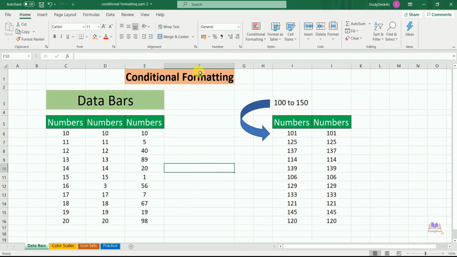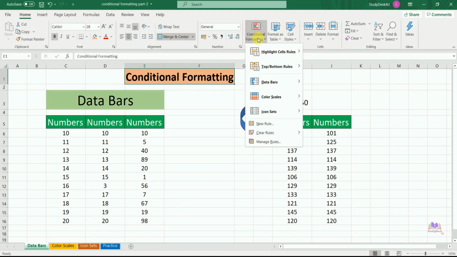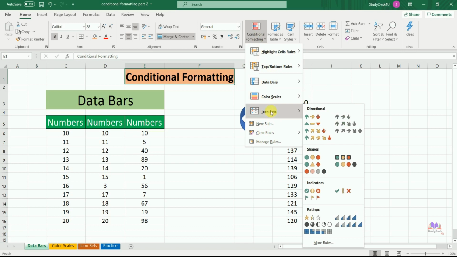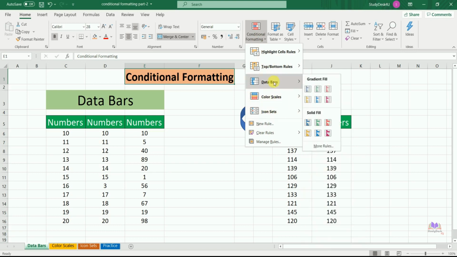So let us begin with conditional formatting. Excel has several predefined styles which are used for applying conditional formatting to our data. These predefined styles are also called presets, and these are grouped into three types: data bars, color scales and icon sets. Let us discuss these three options in detail with examples.